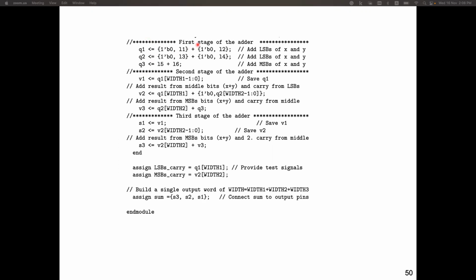Now, the first stage of the adder. This Q1 is the intermediate value. It should be 1 bit wider than L1 and L2. So we concatenate the LSBs with a 0 on the MSB. So this is the sum of the LSBs. Q2 stores the sum of the middle bits. Q3 stores the sum of the MS bits. These are intermediate sums.